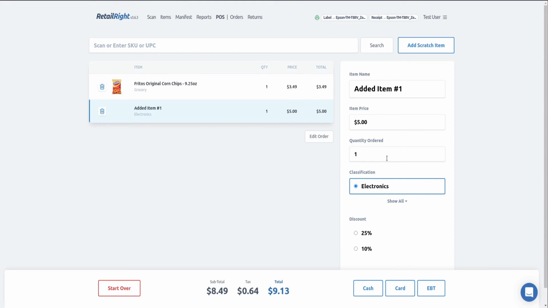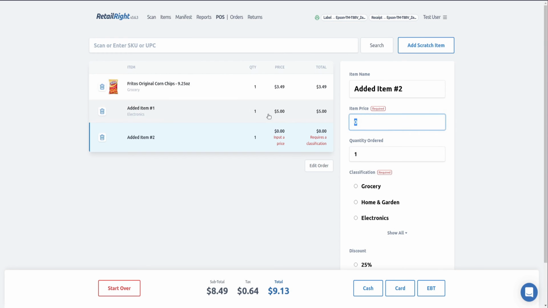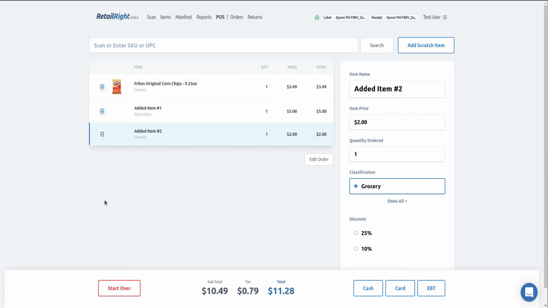The classification is basically just to help you remember in a return situation. So say this ticket got brought back and you just see added item number 1. Of course you could rename it to help you as well, but if they bring back chips and an electronic item, you know it's the electronic item that you want to get rid of. It's a better example with multiple added. So say it was another grocery and another electronic item and they want to return their electronic item. You know which one it is.